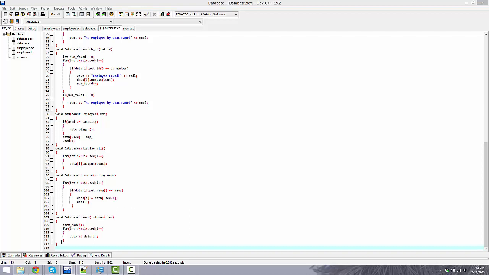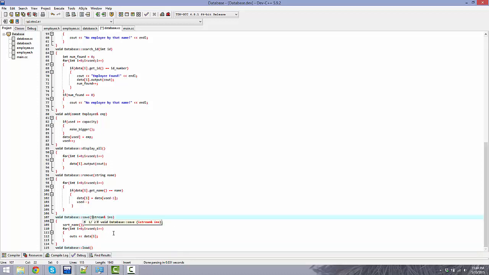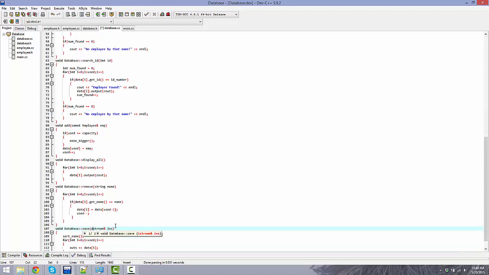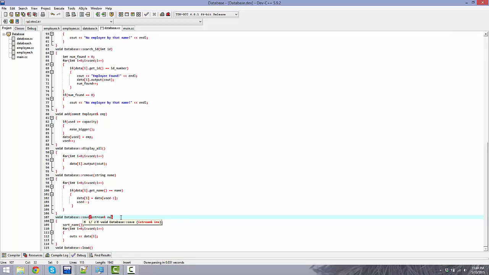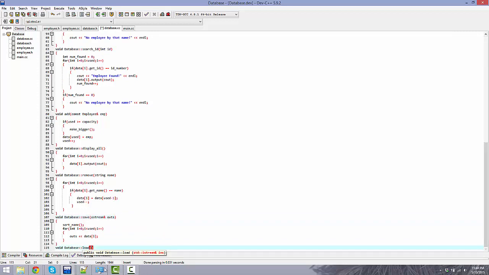So we're going to go on next to the load. Void database load. Oh, actually, my bad. This is supposed to be an ostream, and this is supposed to be outs. I accidentally mixed that up. I would have found that out pretty quickly after running the file. Load istream ins.